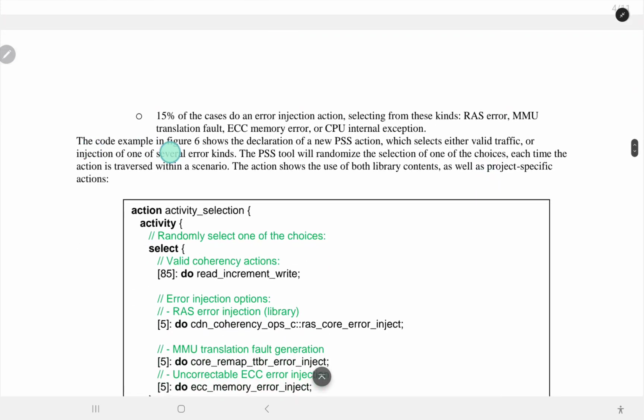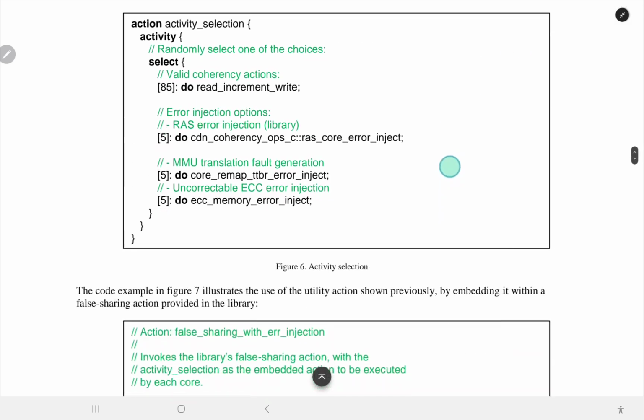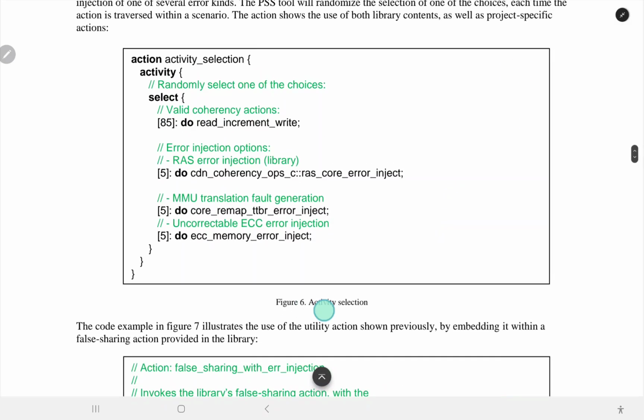The code example in Figure 6 shows the declaration of a new PSS action which selects either valid effect or injection of one of the several error kinds. So the PSS tool will randomize the selection of one of the choices each time the action is traversed within a scenario. The action shows the use of both library contents as well as project-specific actions. Figure 6. Activity selection.